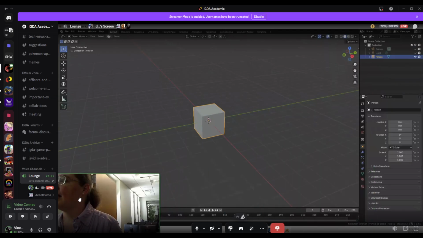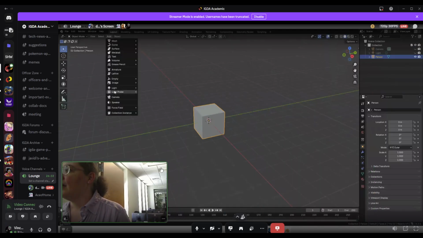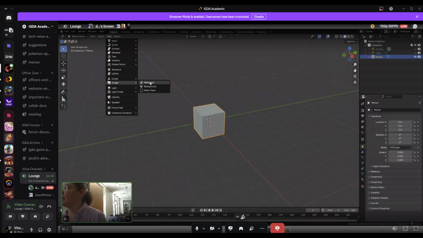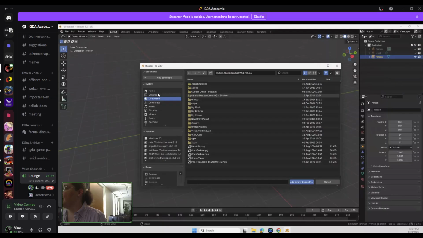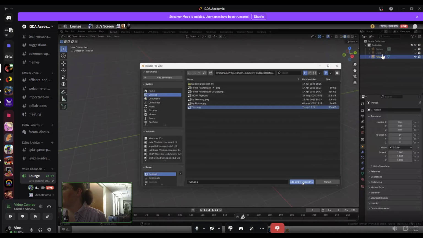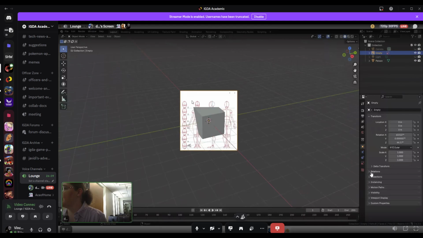And I'm going to add an image plane reference. Image reference. And this is going to be that lovely desktop turn image I added. Here we go. So there's that guy.